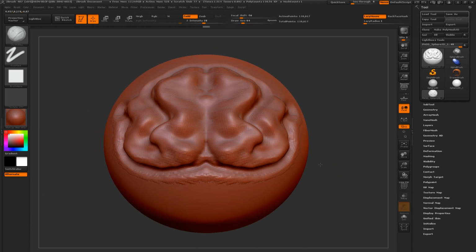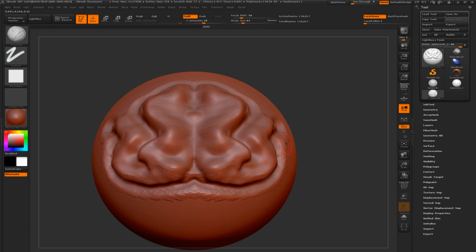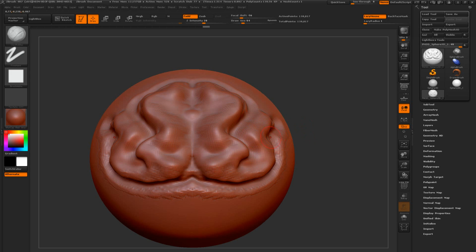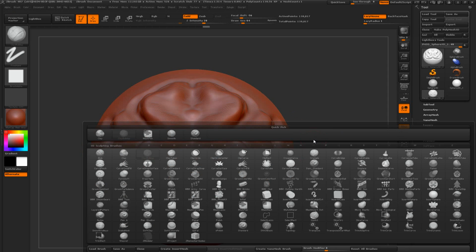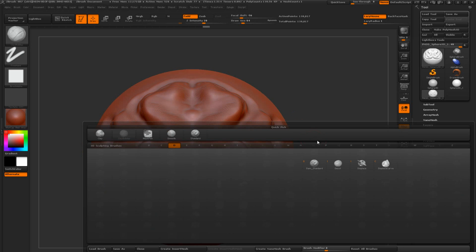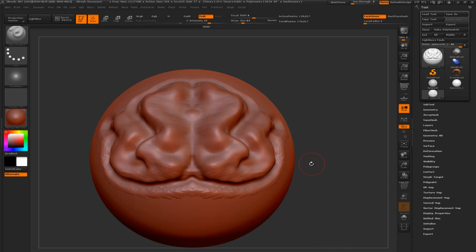Another brush that you're going to use a lot is the Damien standard brush. Since I told you the name, we're going to go B for brushes, D for Damien, and you can see it here, Damien standard. It has an S on top of it. So BDS will choose our Damien standard.